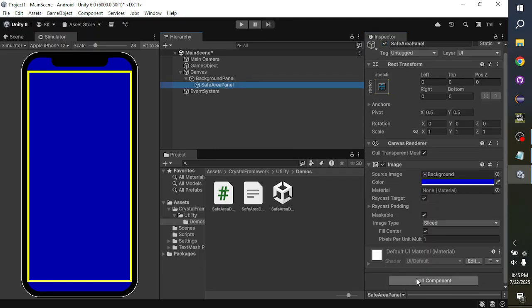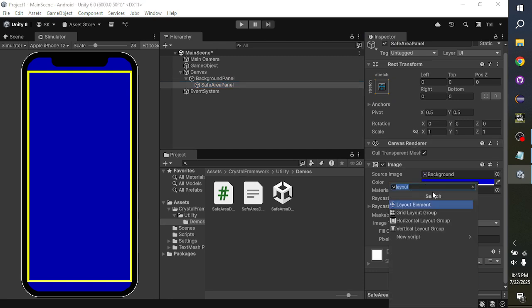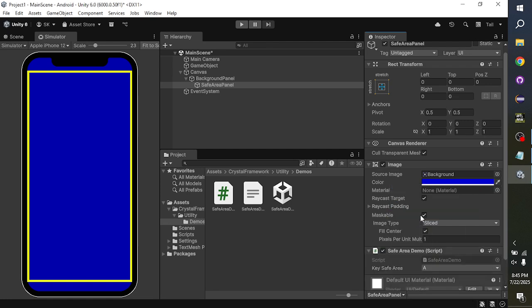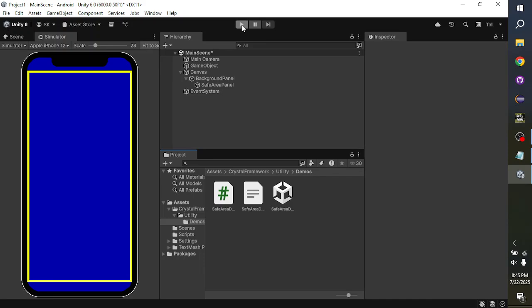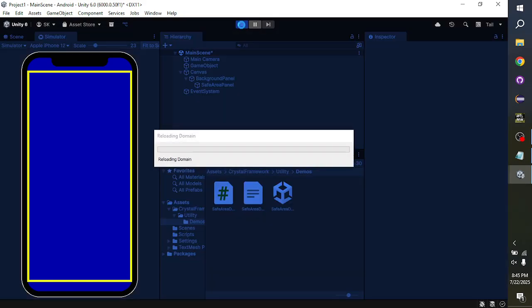How do we add the component? Go here, add component. In that, type safe area. I think demo is what they said. So let's try. If this works, this blue part will be limited into this yellow box. Okay, let's wait and see.